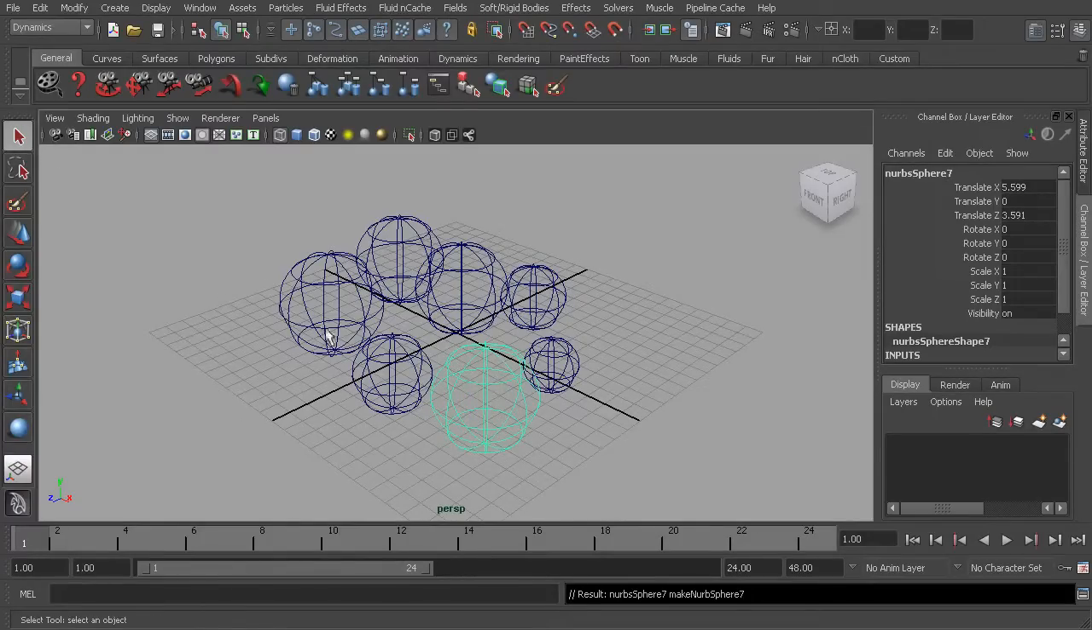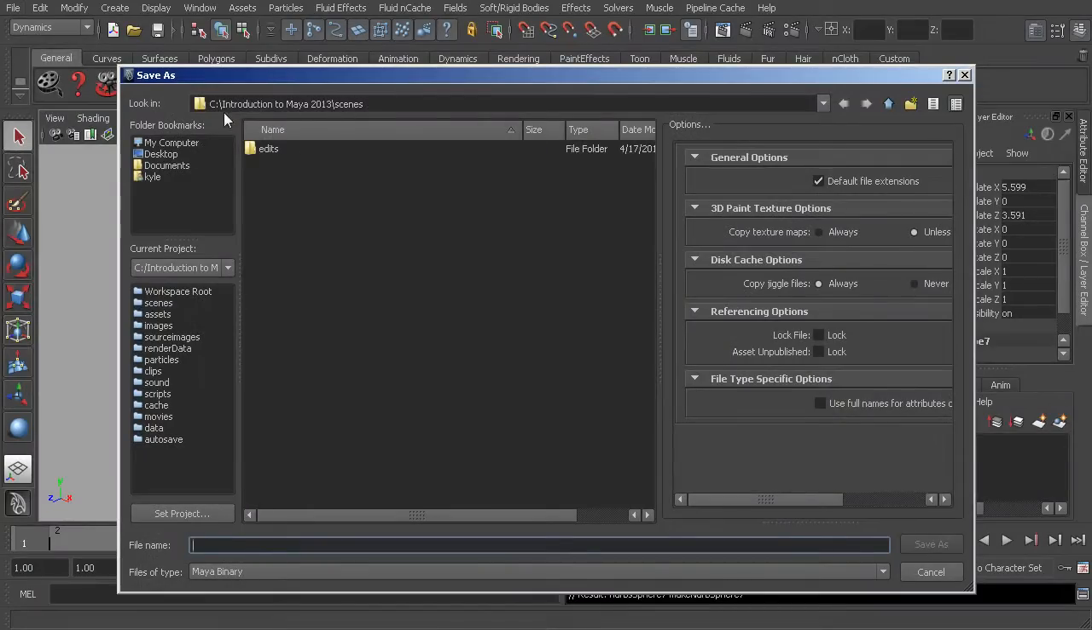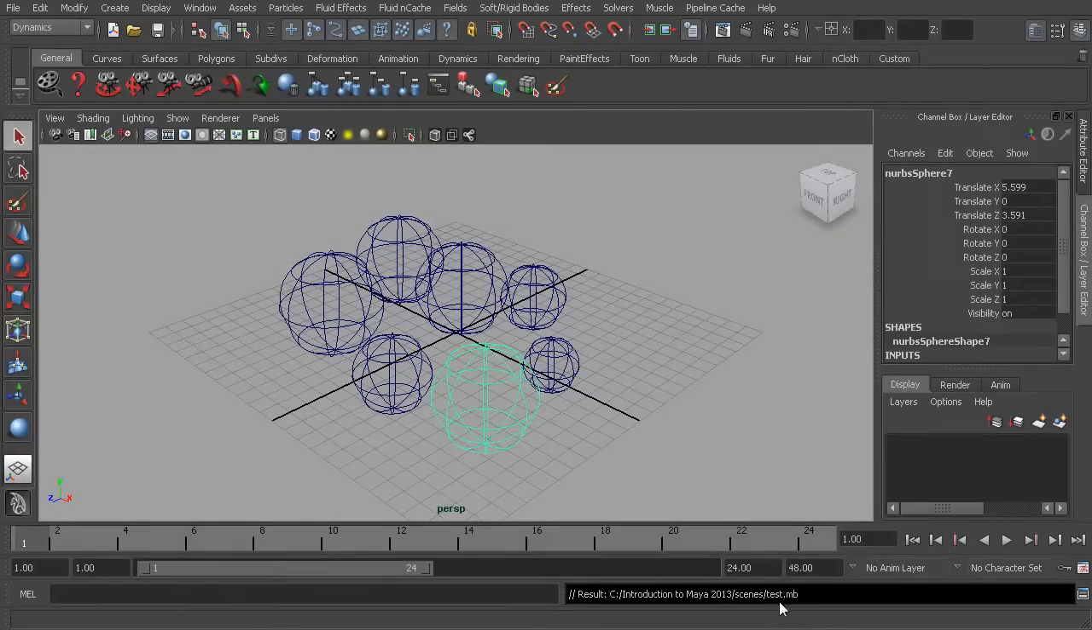Okay, very good. Now let's go ahead and save this scene file out. So let's go to File, Save Scene As. You can see it's going to save this into our project directory inside the scenes folder. So let's call this something maybe like test, for demonstration's sake. And you can see that Maya's default format is a Maya binary. So let's go to Save As, and there we go. You can see that our file has now been saved out.